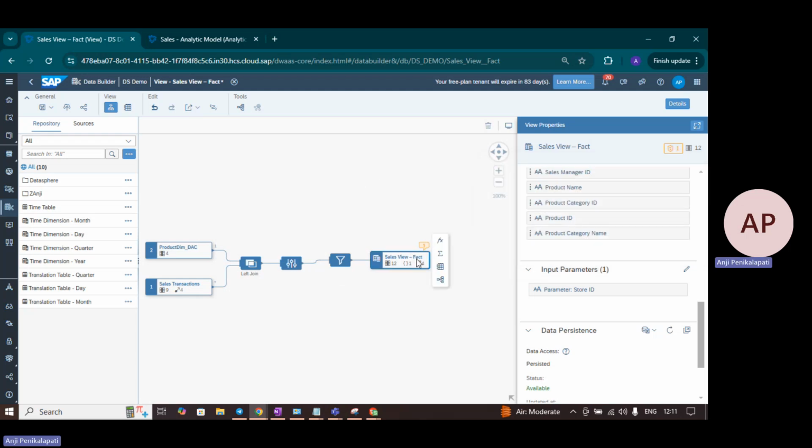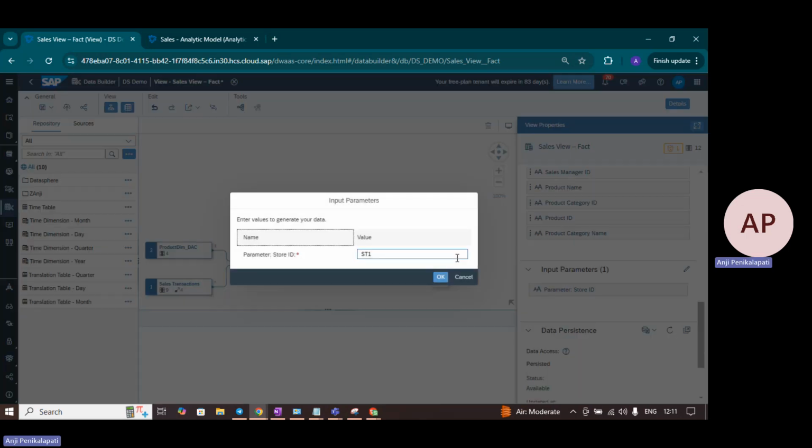And I want to see the data preview. Let's click on data viewer. When we click on data viewer, it gives a pop-up showing parameter name and value. We have created a parameter name, and this is the description we have given, parameter store ID, and we have given a default value. So let's click OK.